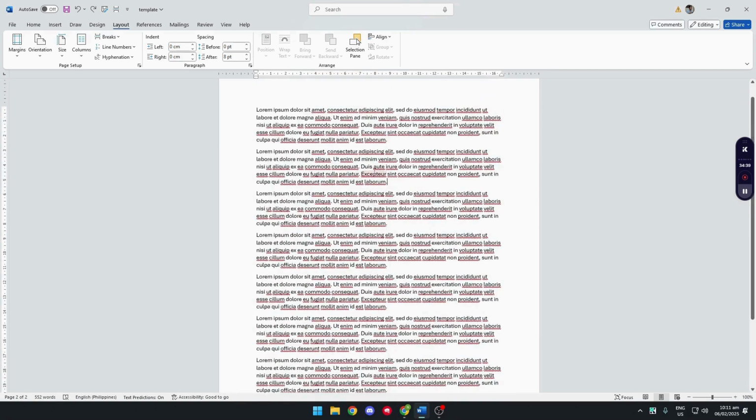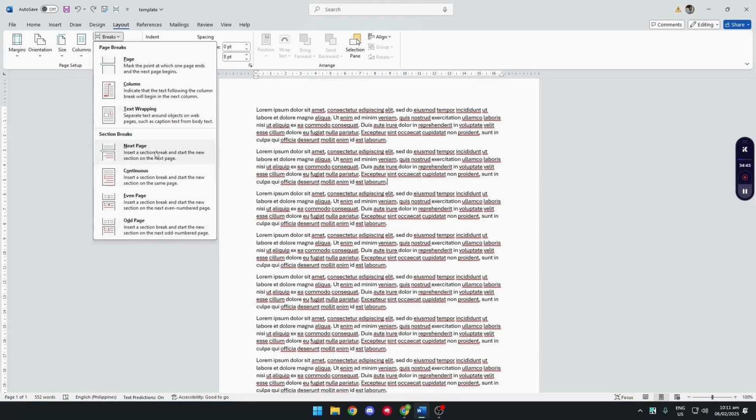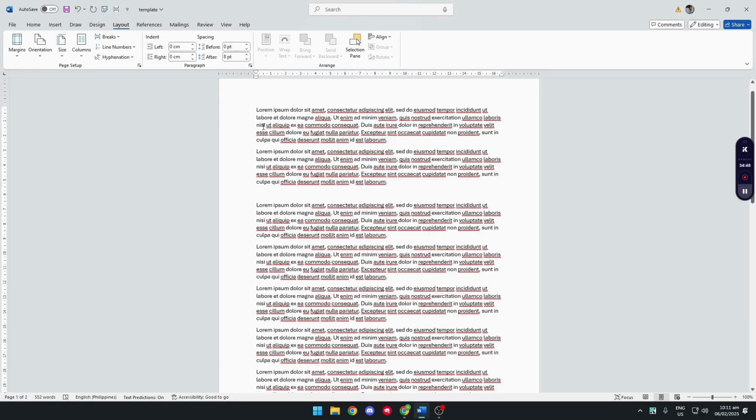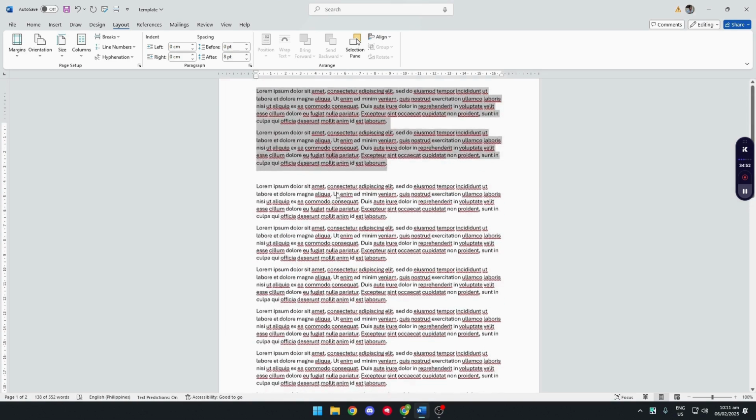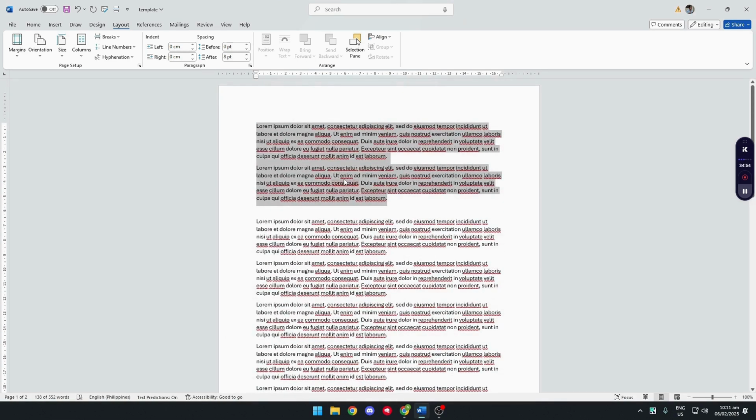But what if we click continuous break? As you can see, these two paragraphs are now a separate section from everything else. And there's also a lot we can do with this.